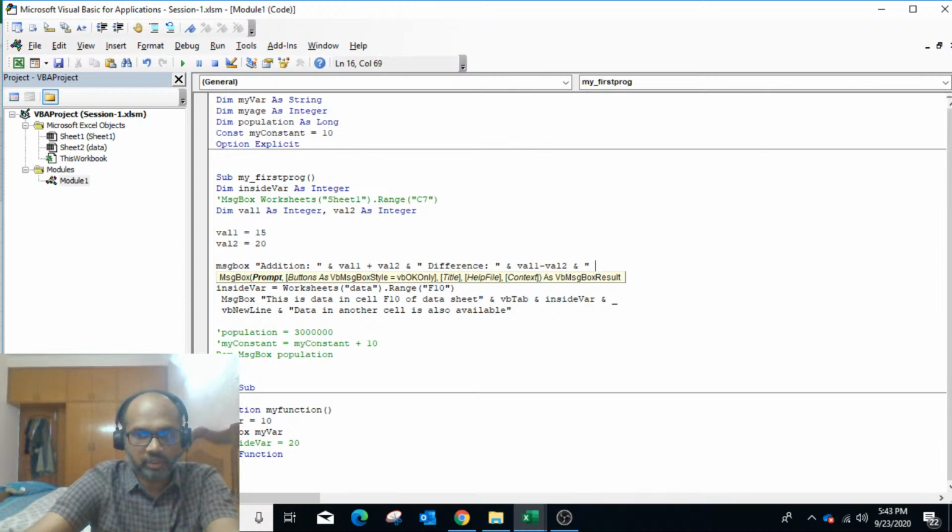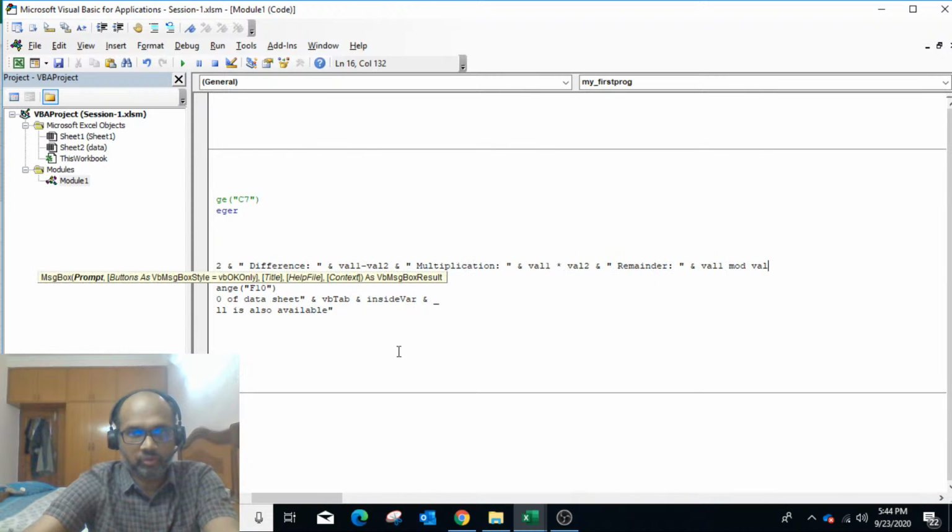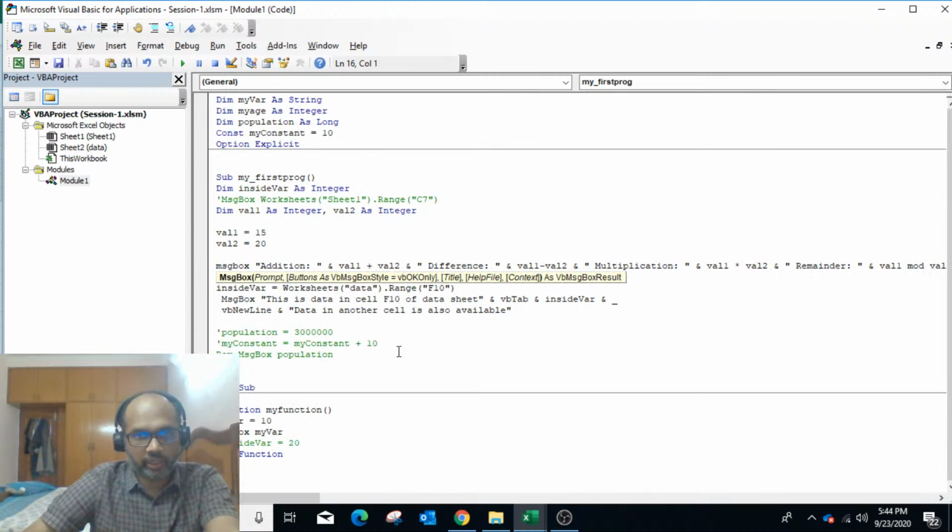Similarly, to show the multiplication, multiplication, then ampersand, and then we can say val1 asterisk sign and then val2. Similarly, to show the remainder part of the division, we can say remainder ampersand val1 mod val2. Now again, this is a very long expression.